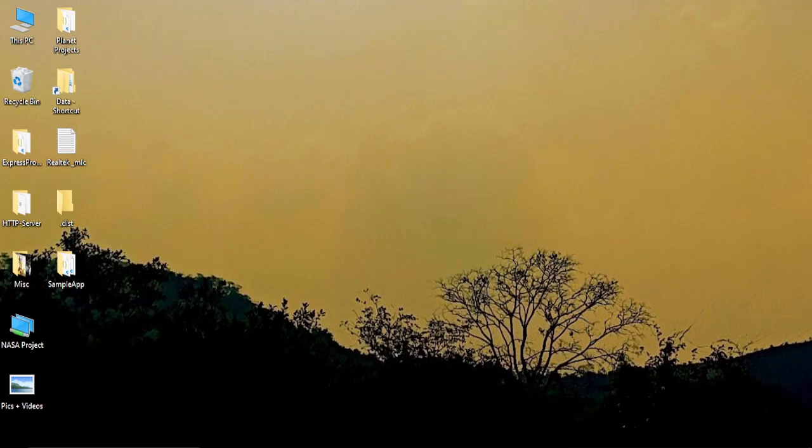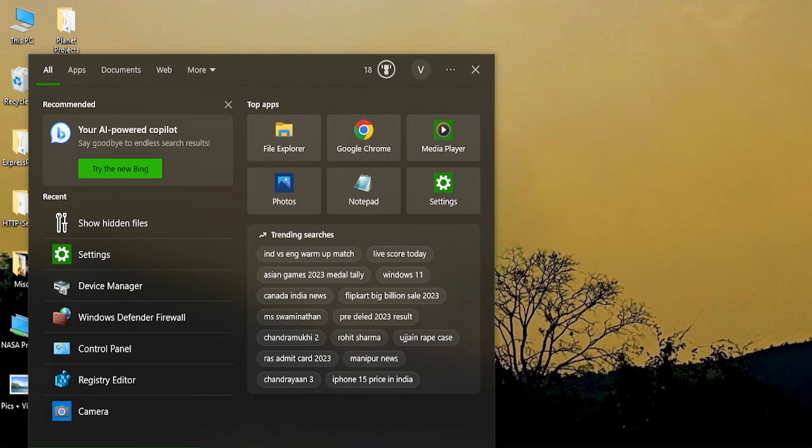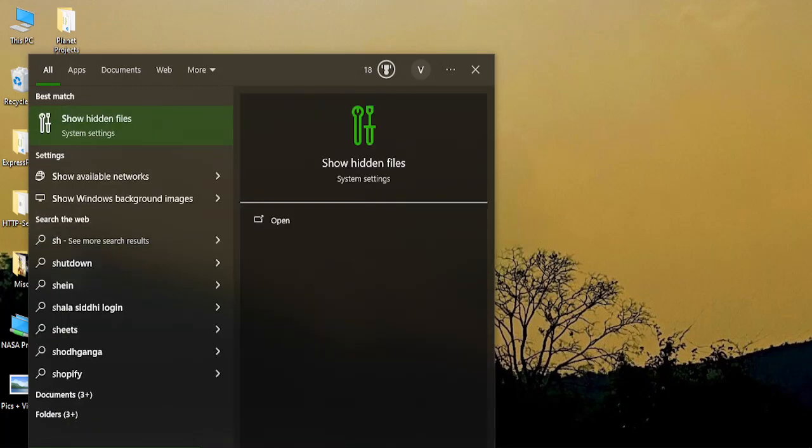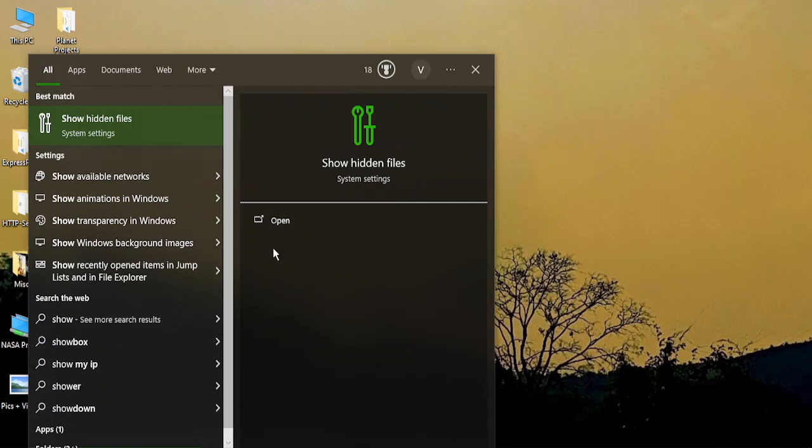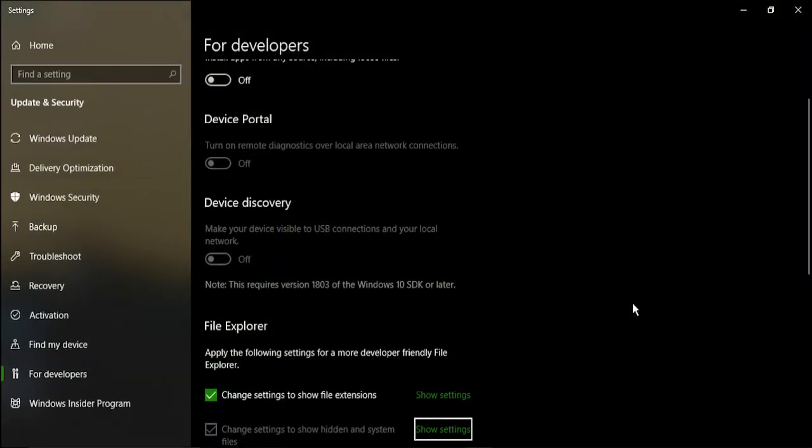So first thing we need to do is go to the search box in the taskbar and type in show. So as soon as you type show, you will get the system settings, show hidden files. So just click on that.